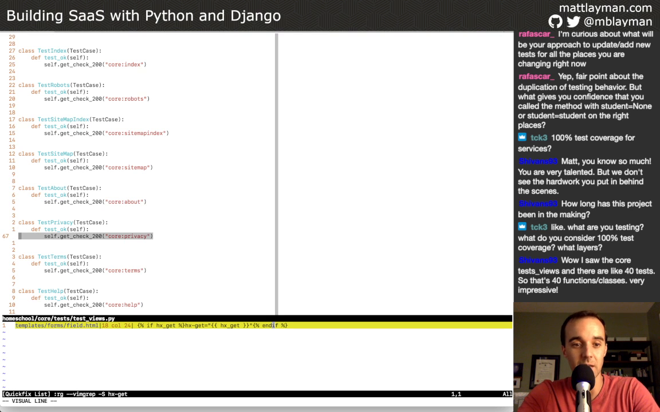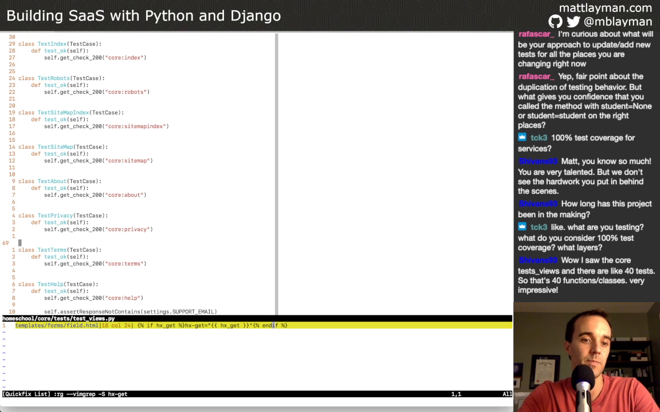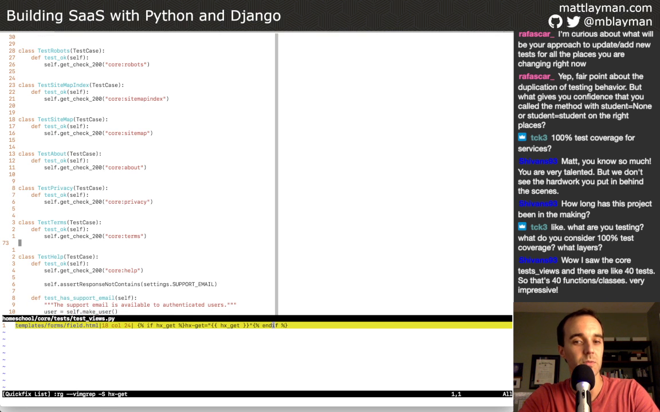I'm not doing anything to check that my privacy policy is right, or that I'm rendering the right template. So there's an argument to be said that I could be doing more here. But this is my personal trade-off of what I thought, as someone running the project as an individual, was going to have the most value for me. So hopefully that gets to what layers I'm going with.